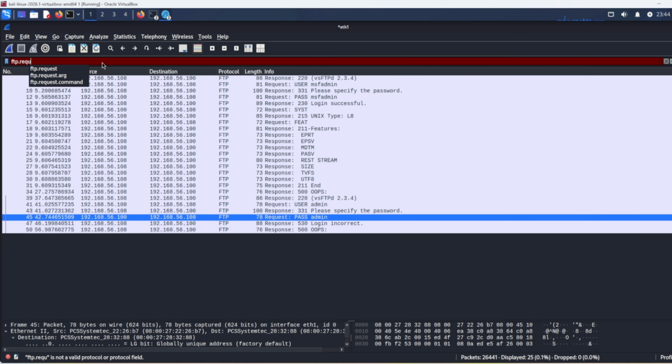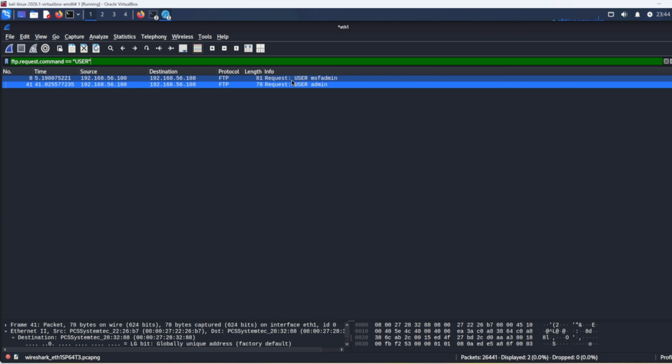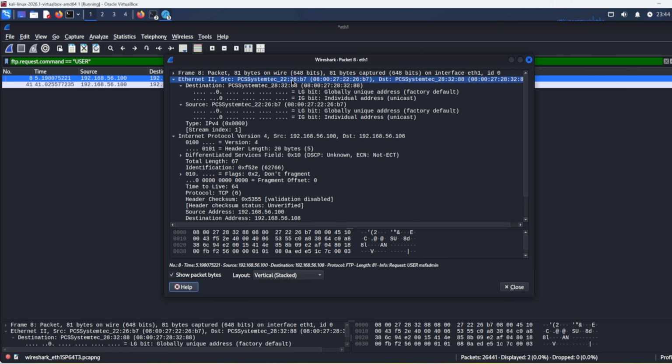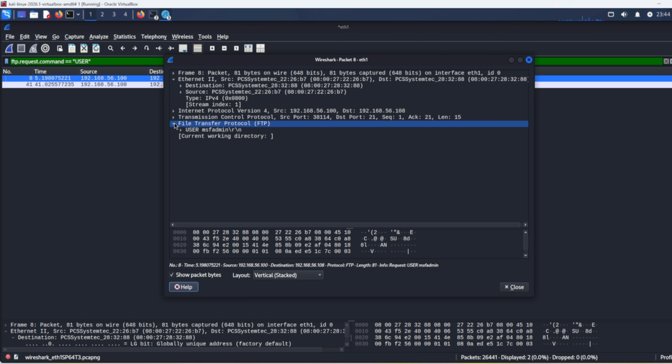By filtering specifically for the FTP user command, we isolate the exact packet where the login process begins. Select the packet and expand the File Transfer Protocol section in the Details pane. Look closely at the request argument field. The username, in this case msfadmin, is sitting right there in completely readable text.